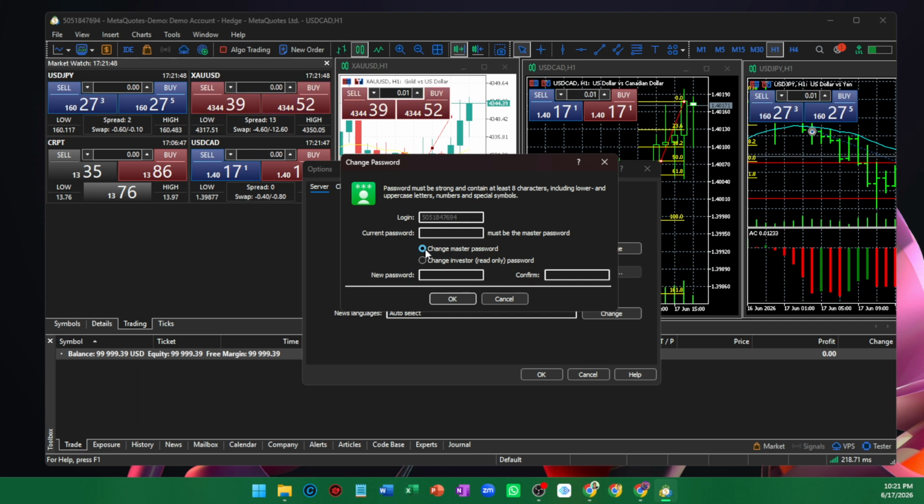You may also see the option to change the investor password instead. This is useful if you want to create or update a read-only password. An investor password allows someone to view the account activity without being able to place trades or make changes. That can be helpful for monitoring or sharing limited access safely.